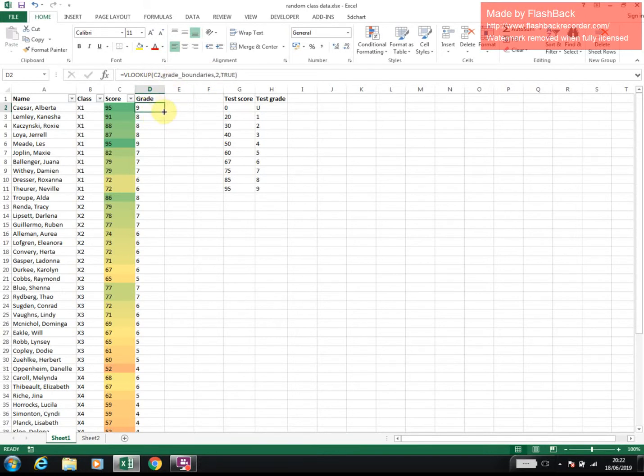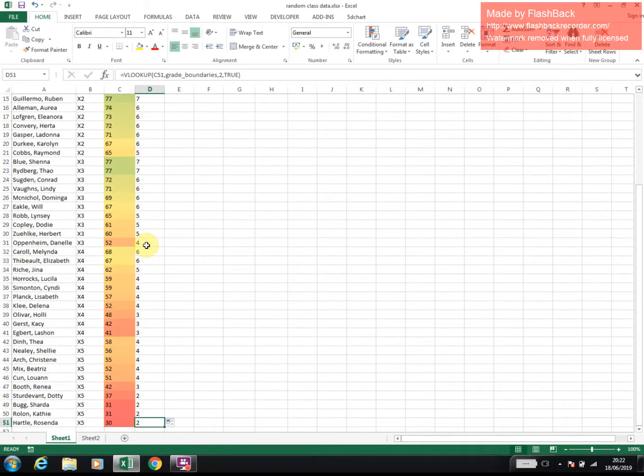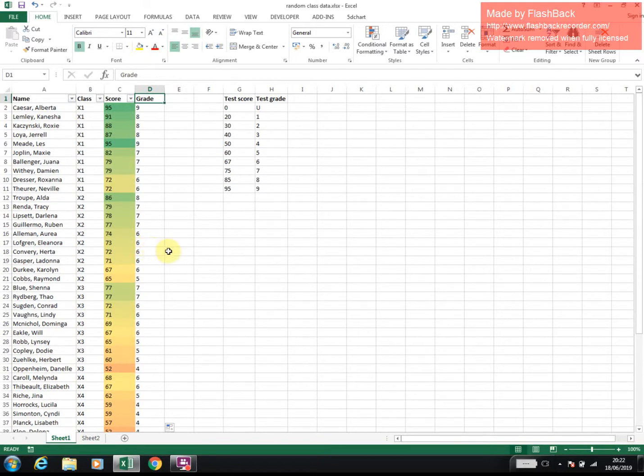So let's just copy that down, and look, no change at all, but every single one of those things now says grade boundaries, and it works. And there you go.